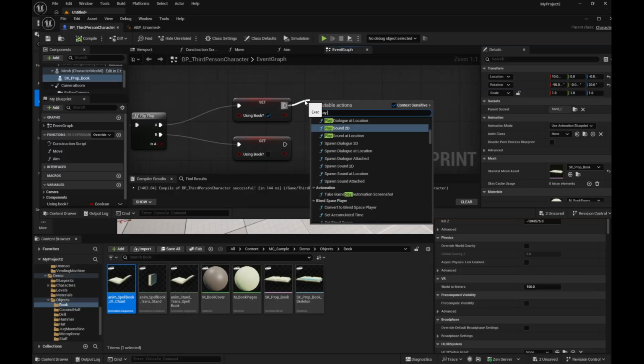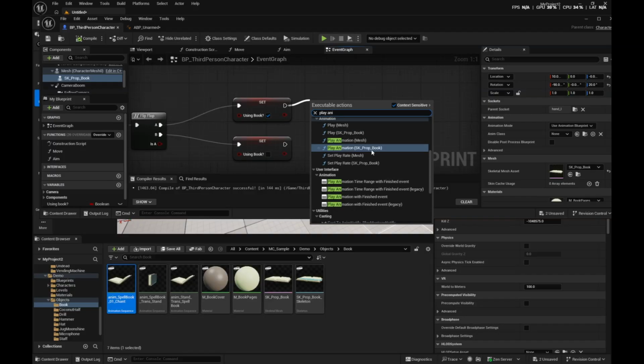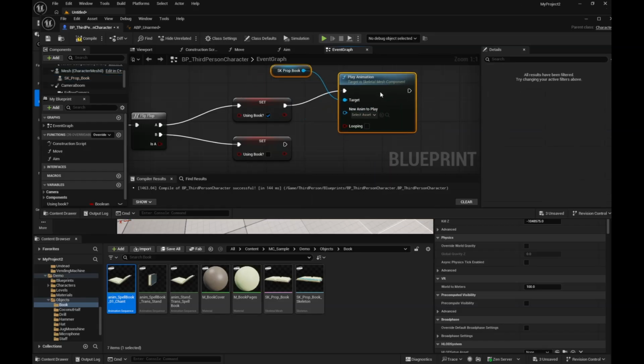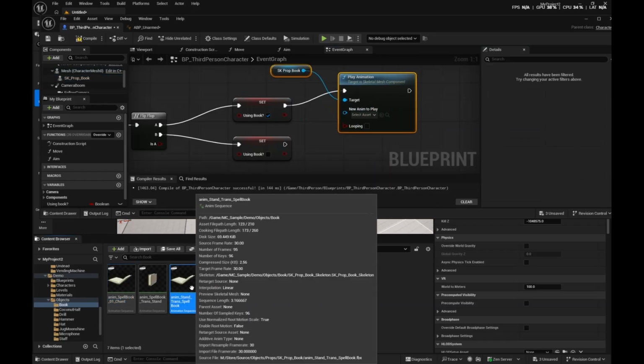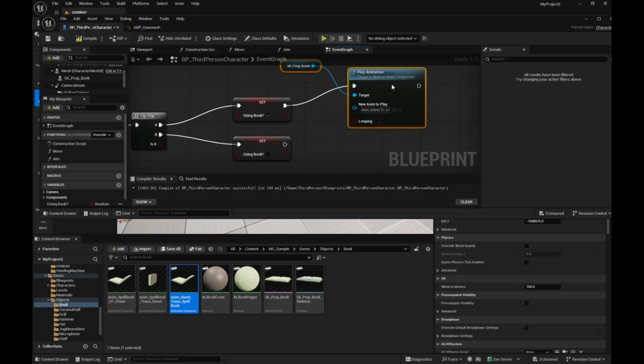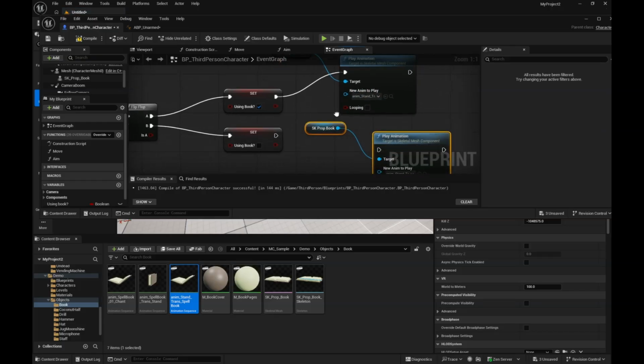Next, we will have the book play an animation after we set our Boolean. Let's drag in our opening animation for when the Boolean is set to true. Then we will close the book when it is set to false.